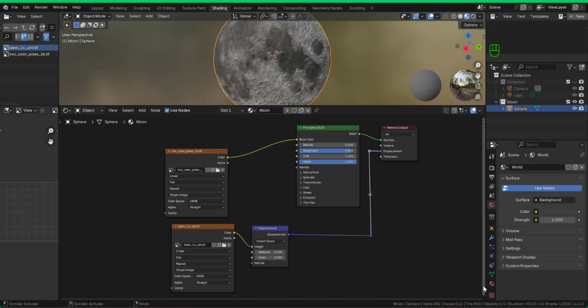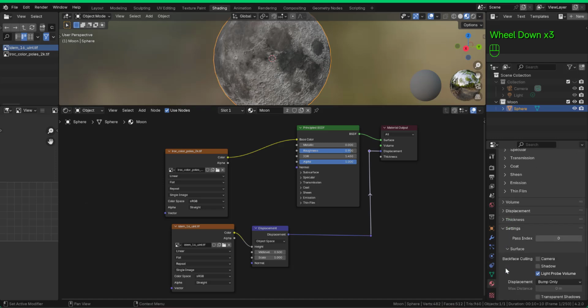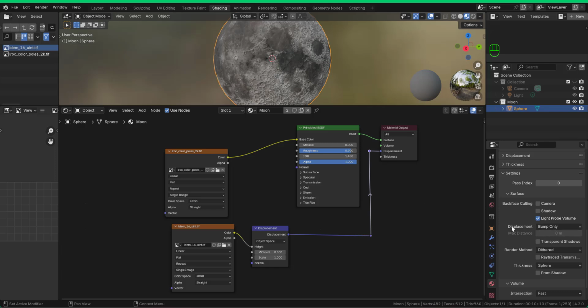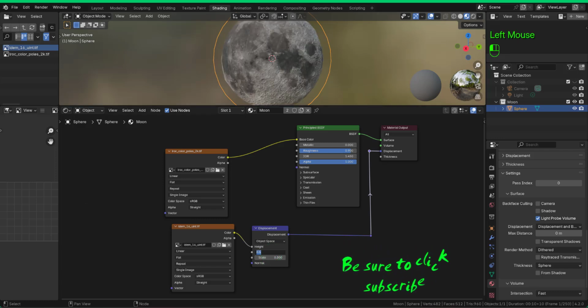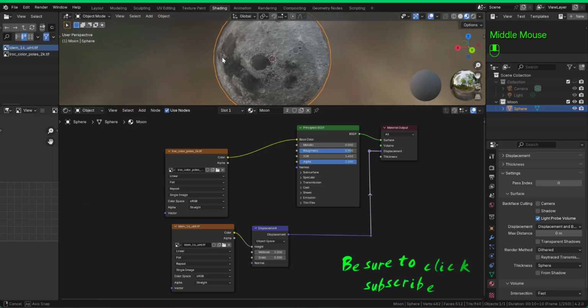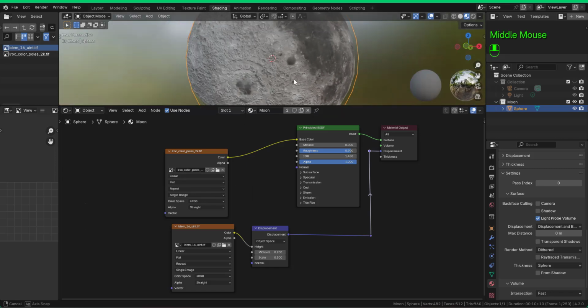So come down here to your material properties, scroll down until you see the settings option, and we want to continue to scroll. Right here where it says displacement, we want to set that to displacement and bump, and you see that that gives us a little bit more detail. Let's go ahead and set that scale to a 0.3, and we can change the mid-level to a 0.2, and that just gives us detail without shrinking or distorting our model too much.